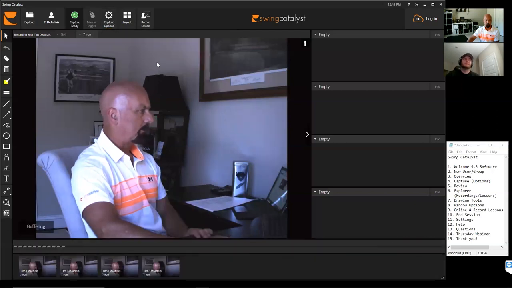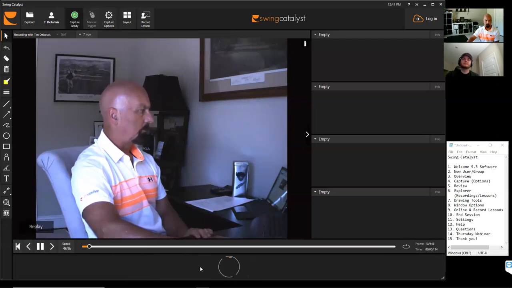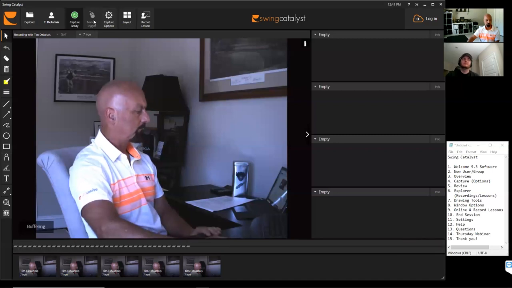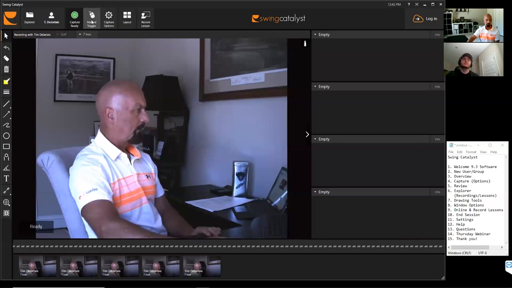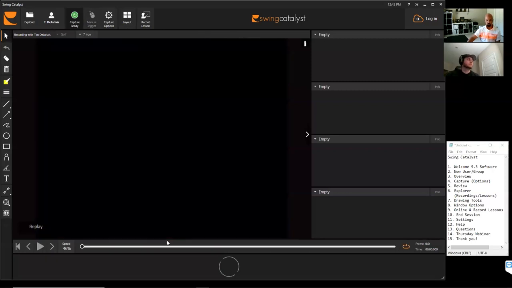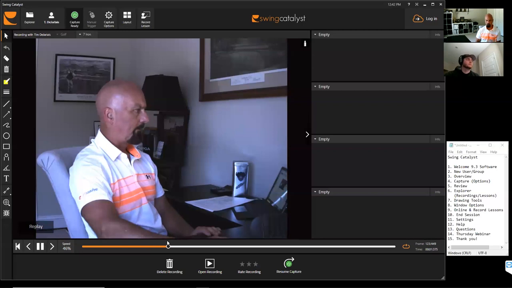And then the third one here, the single capture with replay. Let's get back to live, and I'm going to trigger that one. What this is going to do is play the recording at the speed that you select, and it's going to either end or go on a continuous loop. So right now it ends, but if I enable the continuous loop and trigger the video again, let's resume capture. So now if I trigger the video, it should just continue looping the swing. For those of you that want to hit a shot and review the swing over and over again, this one's for you.